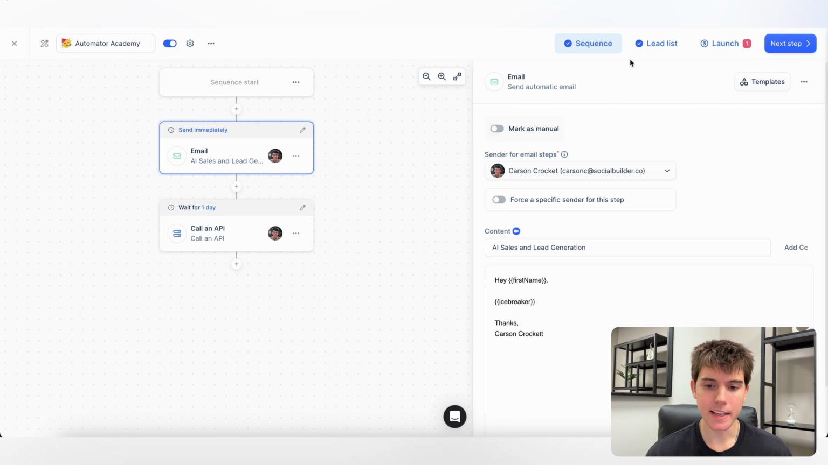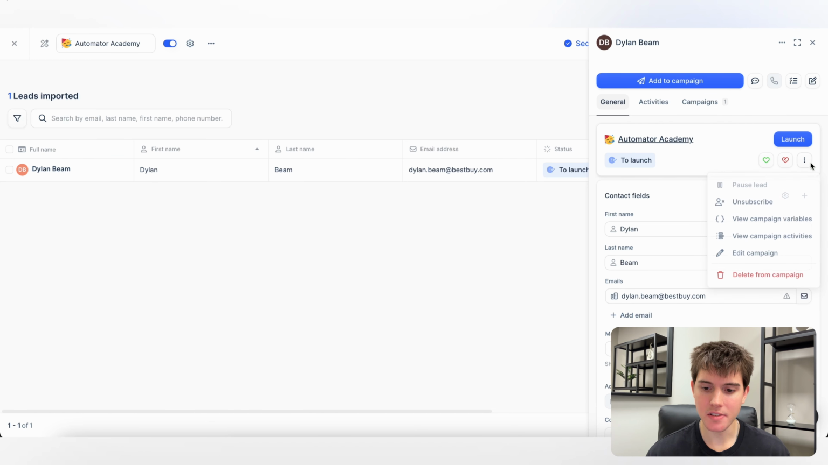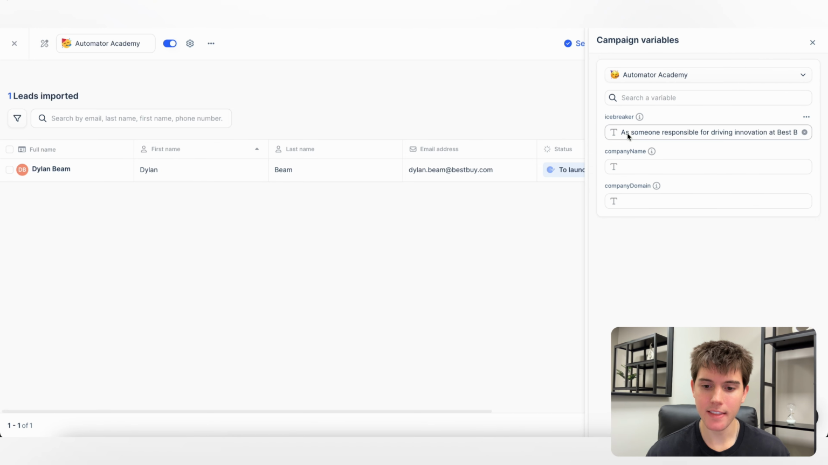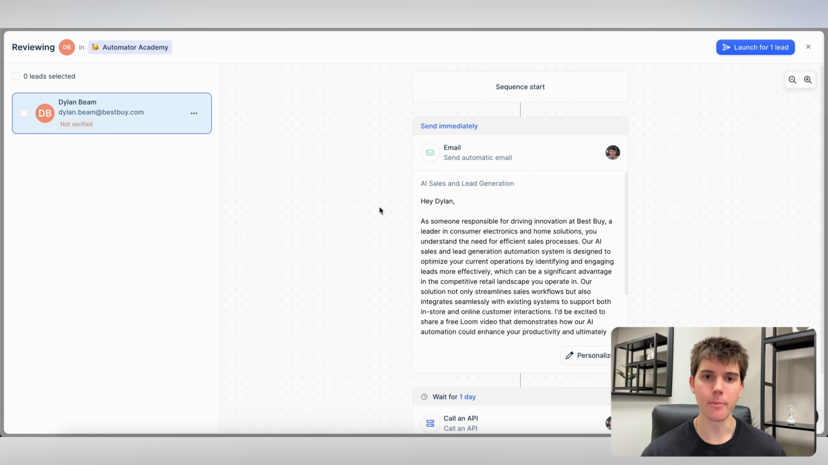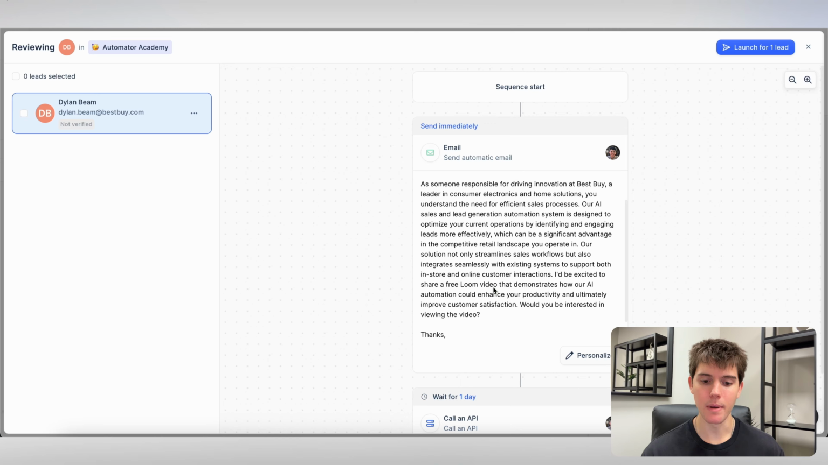So if I go to the lead list of this campaign, you can see that lead is now added. And if I click on it and go to the custom variable, you can see that the icebreaker is that custom message that we just created with the automation. If we preview the email, you can see that the icebreaker was replaced with that personalized message.